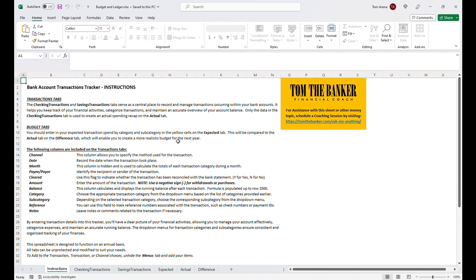So only the data in the checking tab, as I mentioned, is used to create an actual spending recap on the actual tab, which is down here. The budget tabs are the tabs that show you the expected, actual, and difference within the budgeted figures, based off the actual figures as well. You should enter your expected transaction spend by category and subcategory into the yellow cells on the expected tab, that's down here, and this will be compared to the actual tab on the difference tab. So it'll enable you to create a more realistic budget for next year.